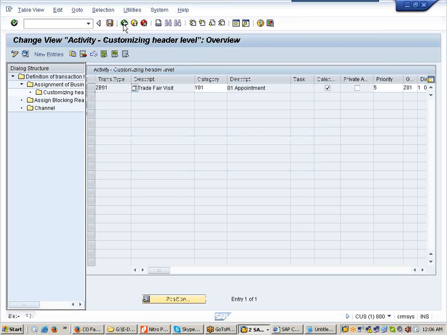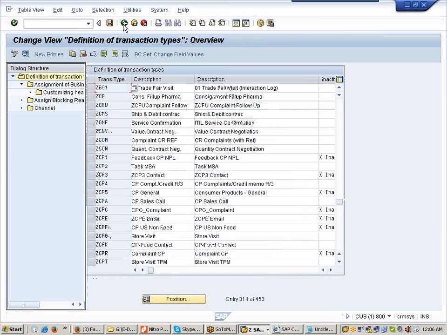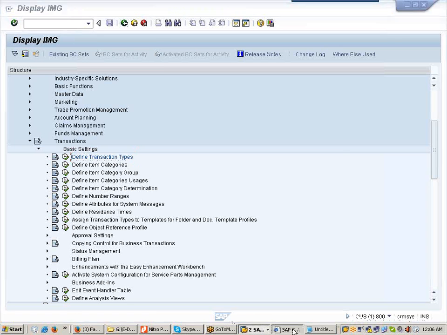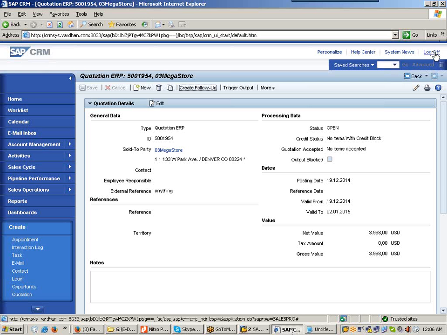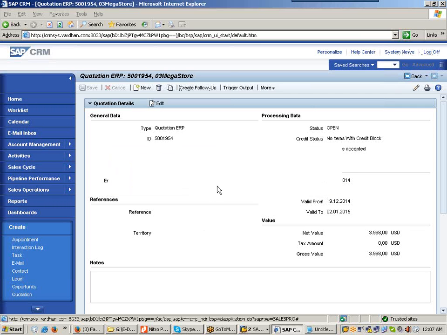So I'm going back now. Now what we will do is we will log off from this and log in again, because we have made some settings in the GUI that will only reflect if we log off and log in once again. We will create this activity now in Web UI, which we have just created.